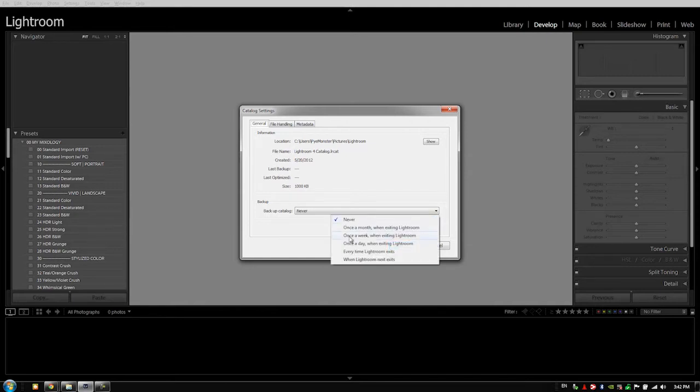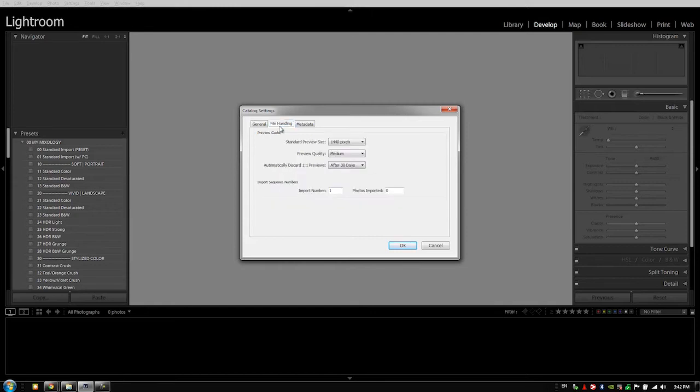But the default is once a week, and it's when exiting Lightroom. And it is a good idea to make sure that you do have a backup of your catalog, because sometimes you might screw up a catalog, or maybe the catalog goes corrupt when you're transferring from drive to drive. And so having a backup of that somewhere is a good idea. All right, so that's it for the General tab. Let's go on to the File Handling tab.